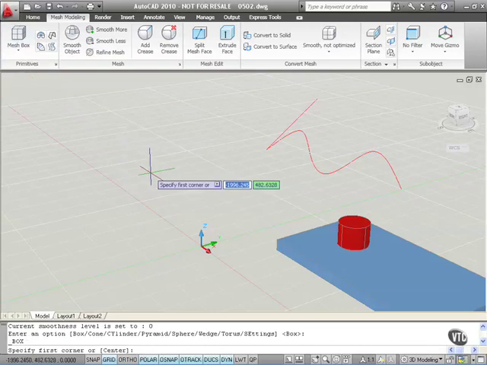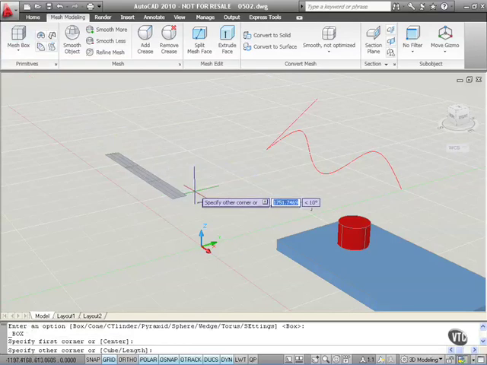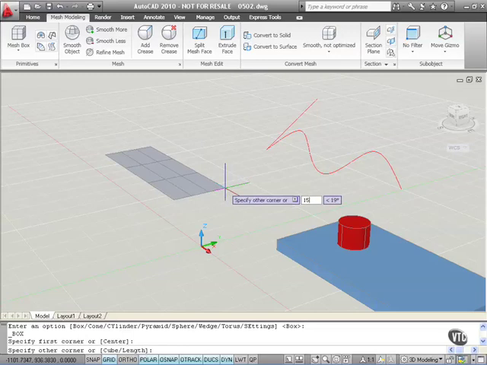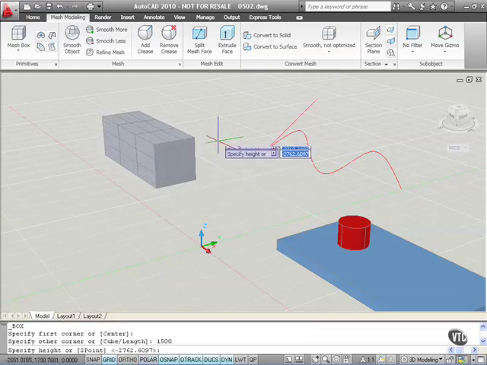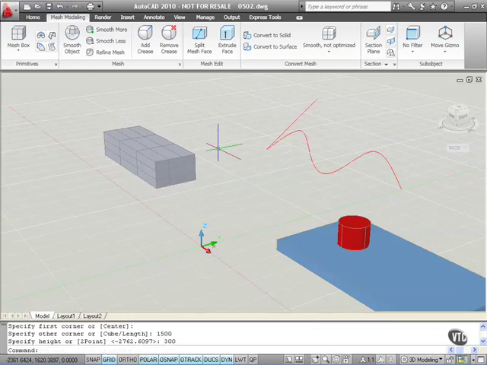It's going to ask me to specify the first corner of the box in the XY plane. So I'm going to click just here. And as you can see, there's the lower face of my box there, and I'm going to make that 1500 wide, like so, and press enter. And then it asks me for a height going upwards, and I'm going to go for a height of 300. Now that is a primitive at the moment.